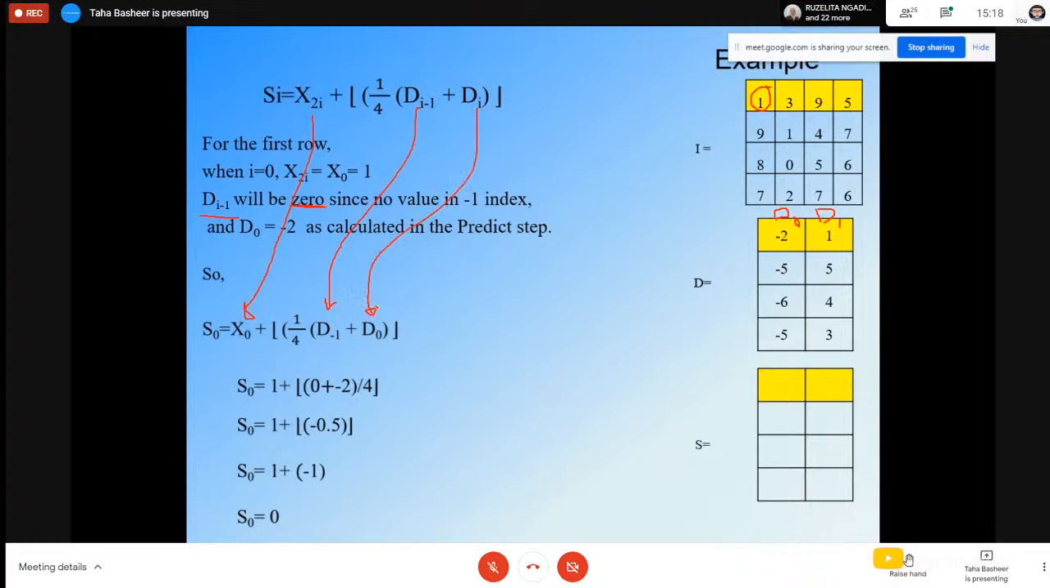Let's fill them together. S of 0 equals 1, which is the odd value, because the first one, x of 0, this one, plus over 4, what? D of minus 1, we said 0. D of 0 is minus 2. So we add them together.